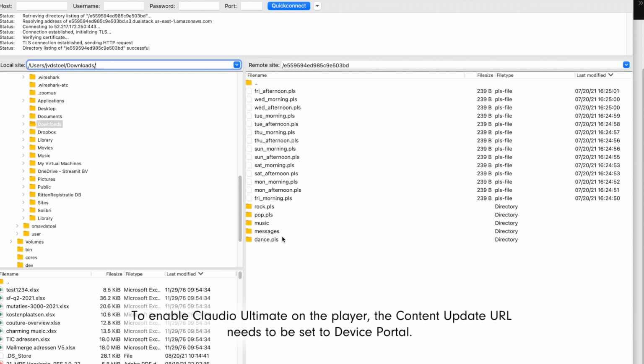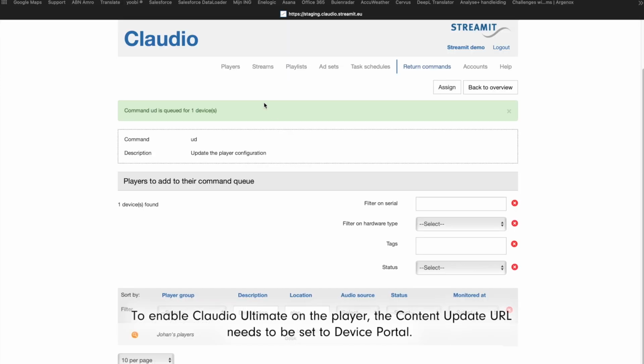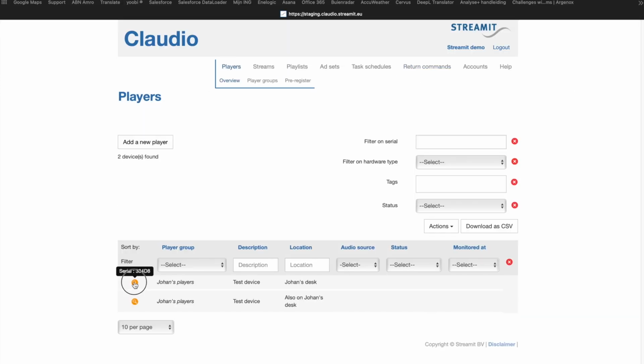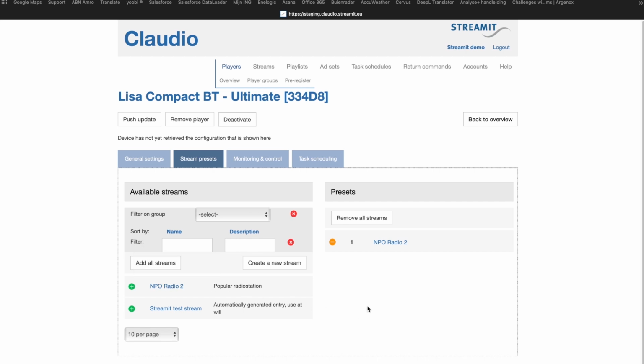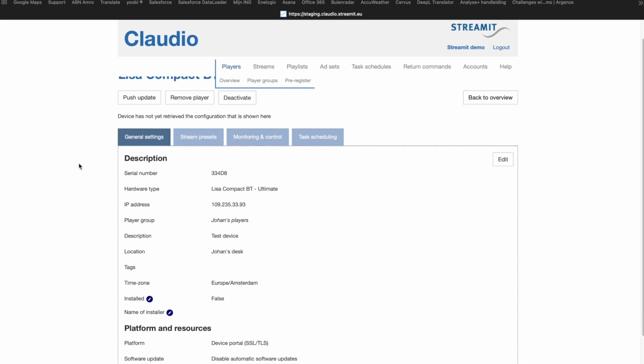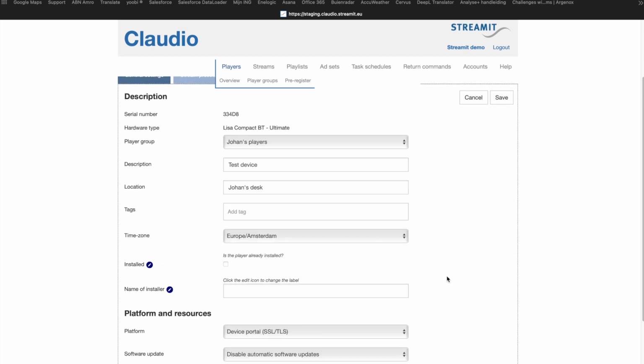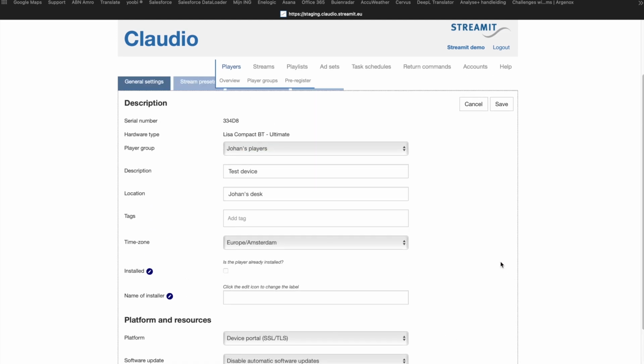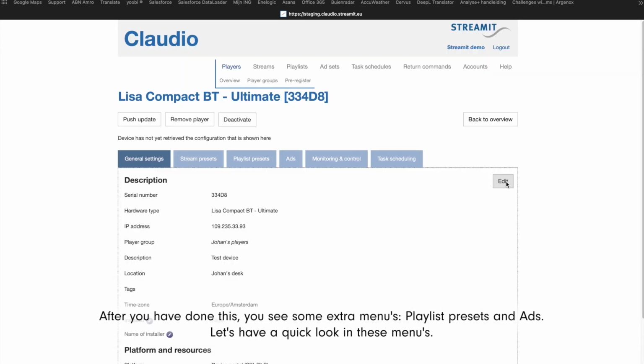To enable Claudio Ultimate on the player, we need to go to the Claudio website. For this you need to go to the player menu, to this player for example, to the general settings tab, and you need to enable device portal as content update resource. After you have done this, you can see some extra menus, playlist presets and ads. Let's have a quick look in these menus.